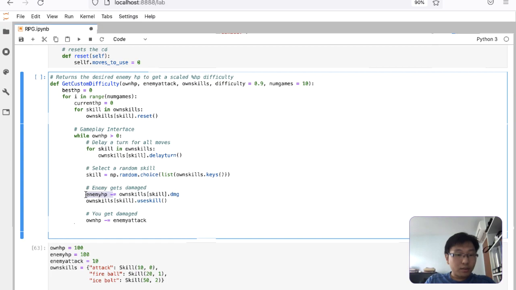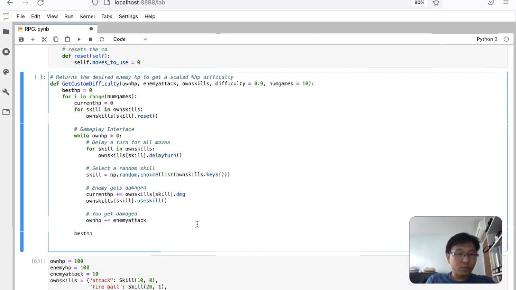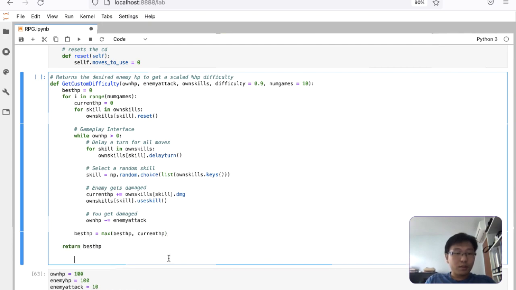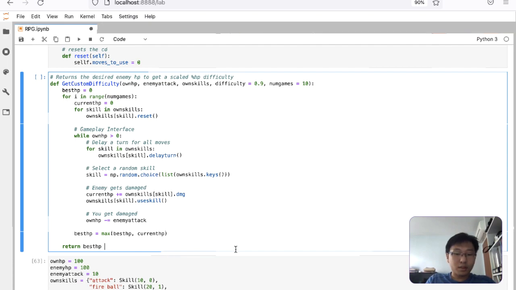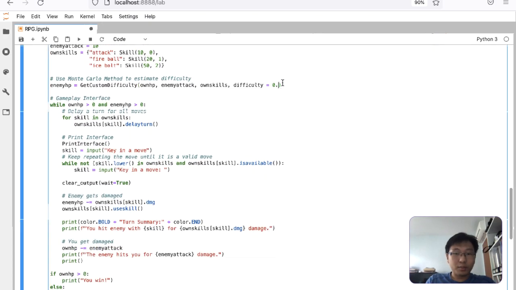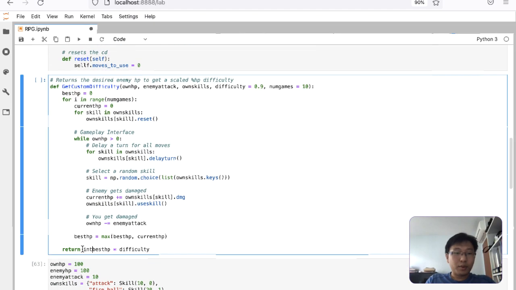So what we need to do over here is, instead of enemy HP, class equals this. Own skills dot use skill, and then you get damage. Best HP equals the maximum of best HP and current HP. The difficulty will be 0.9, and maybe we just return the int of this, which returns the desired enemy HP.